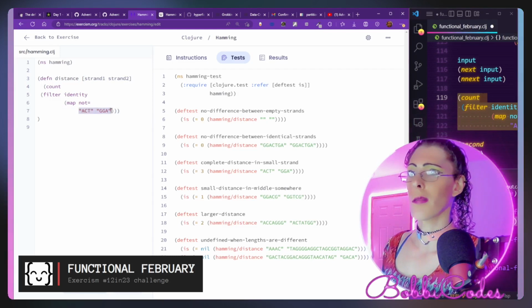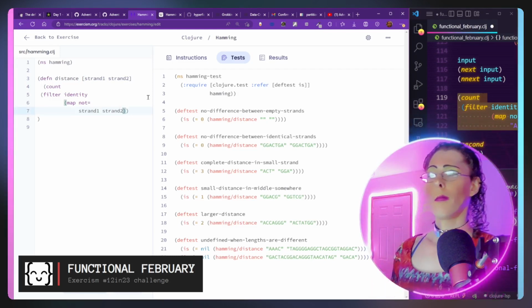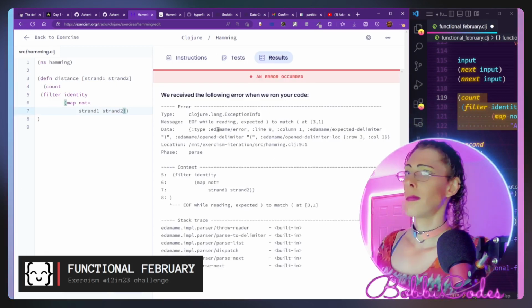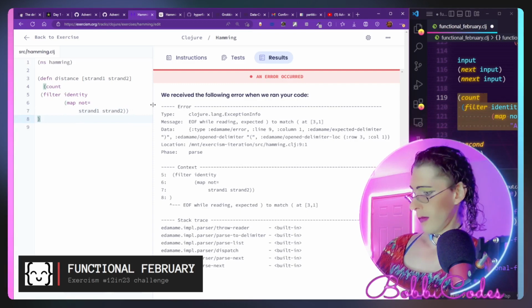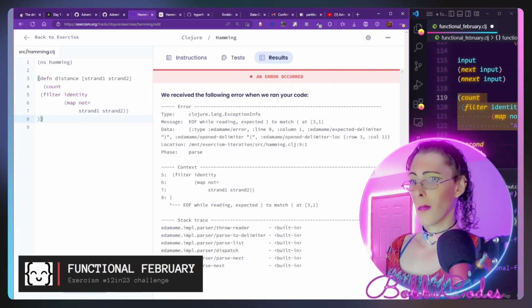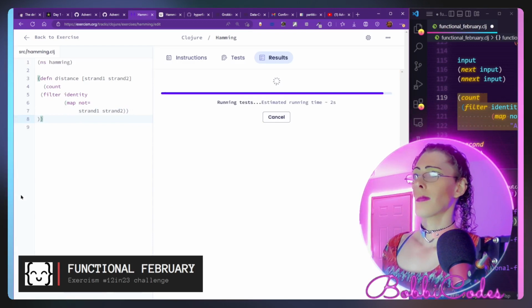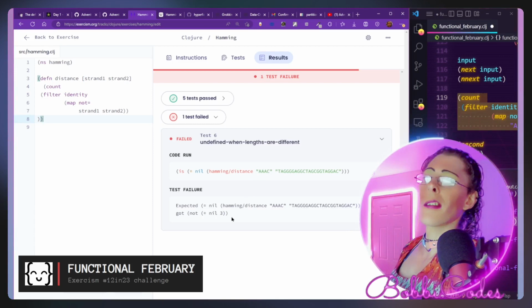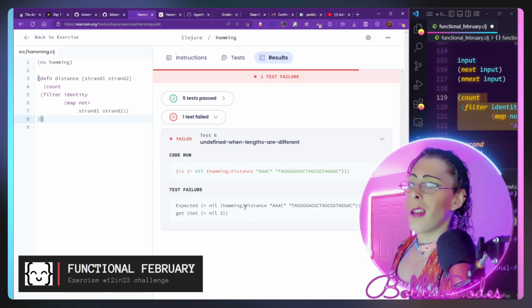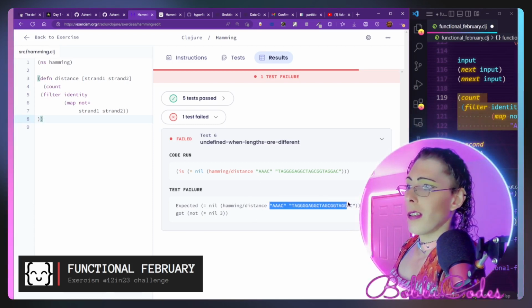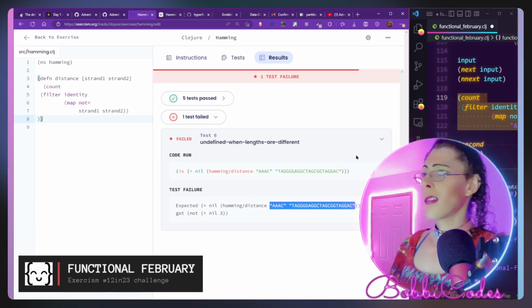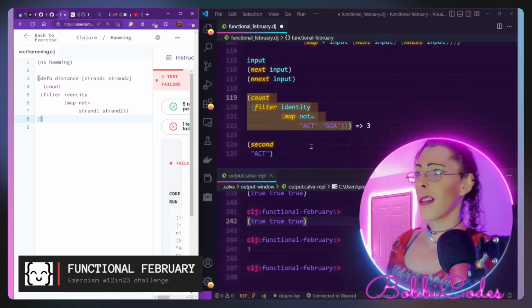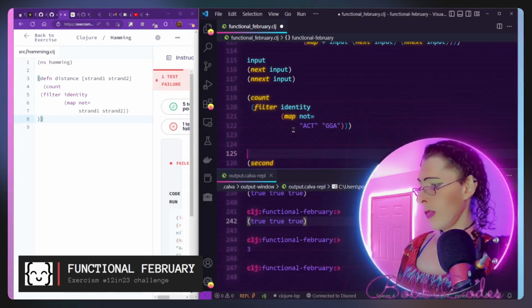We're operating on strand 1 and strand 2. And we'll just go ahead and run the tests. And we've got an error because we need an extra parenthesis here. All right, so now, remember we had to deal with this special case if they are different lengths. So we need to return nil if they are not the same length. So let's see how we would do that.